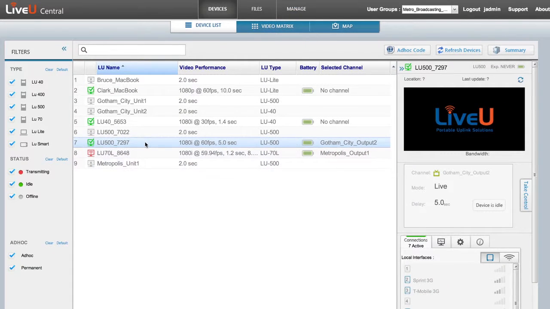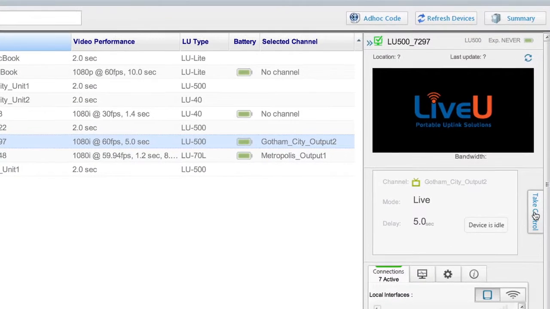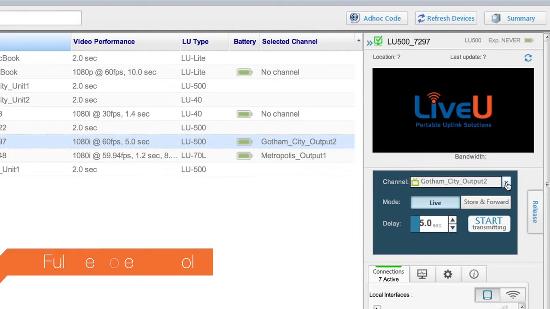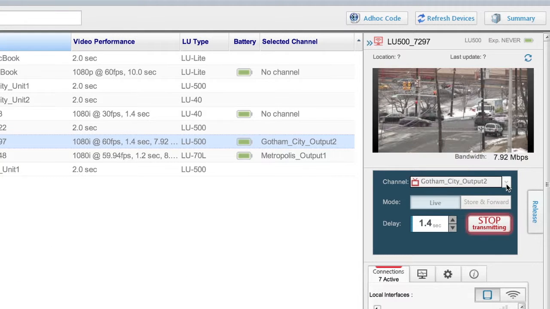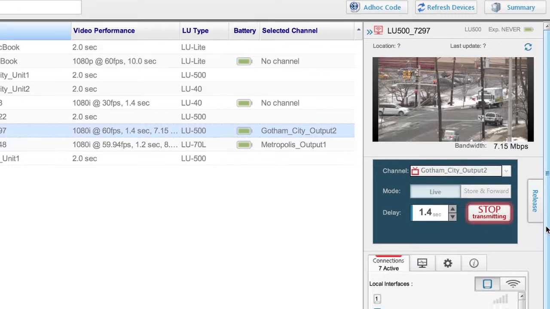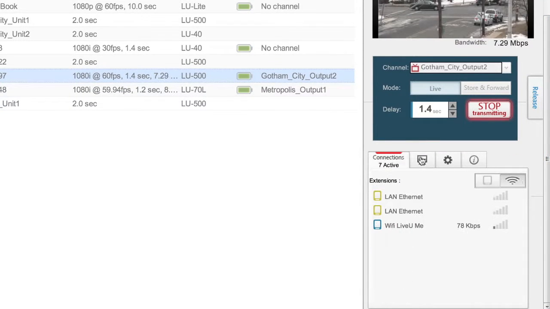To control a unit, select it from the list and press Take Control on the right. Now you can associate the unit with a server. Select Delay and start transmitting. You can also preview overall bandwidth and modem status, connect to Wi-Fi, and more.